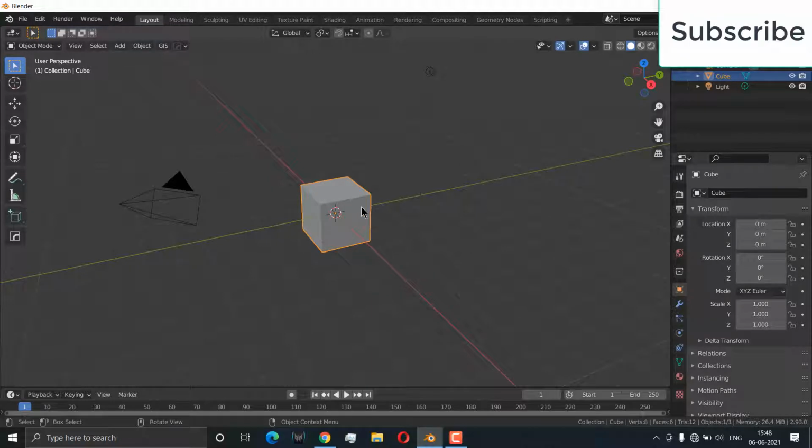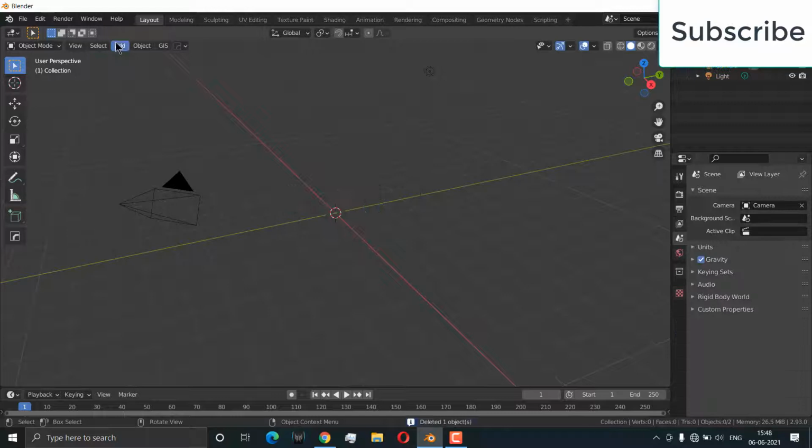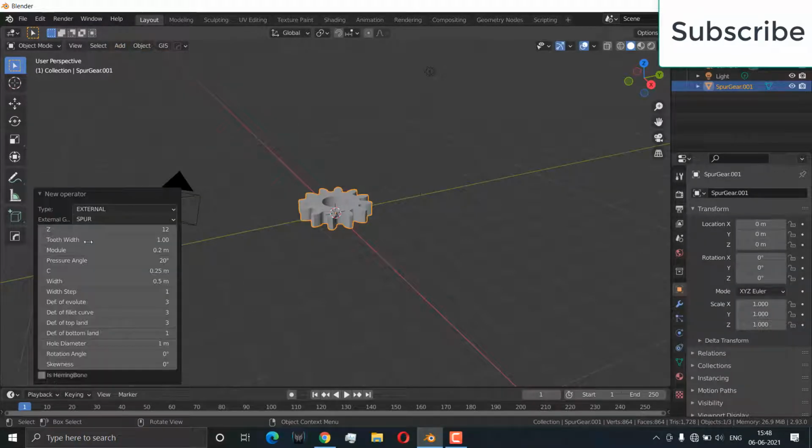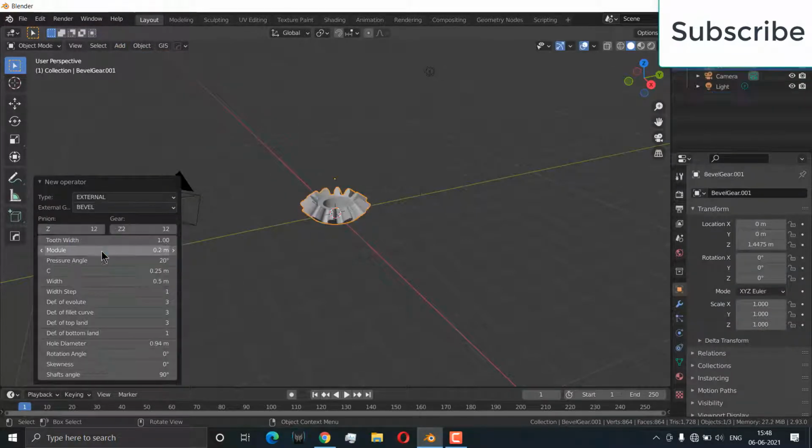Okay, so let's start. First delete the default cube, click on Add, Mesh, and Gear Gen Master. You might not be able to see it in your mesh menu because you need to install an add-on. Link in description, it is absolutely free, so you don't need to worry. So click on it, click on Bevel, and here you will see pinion and gear.